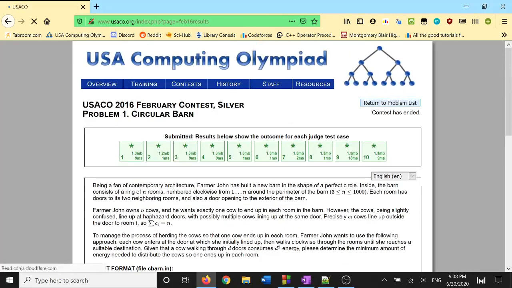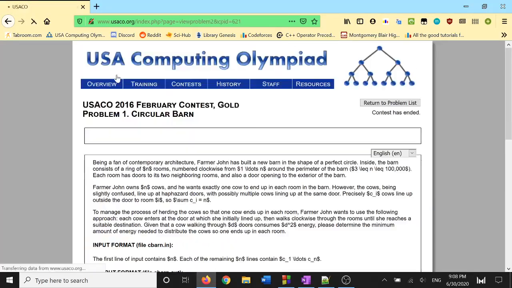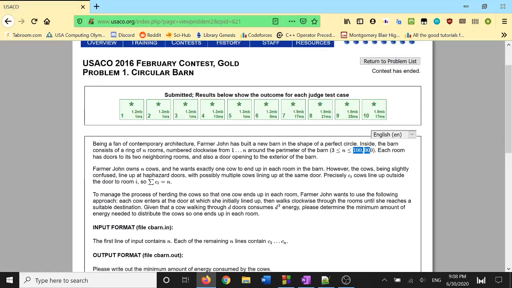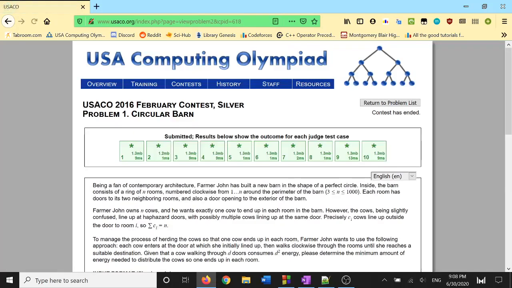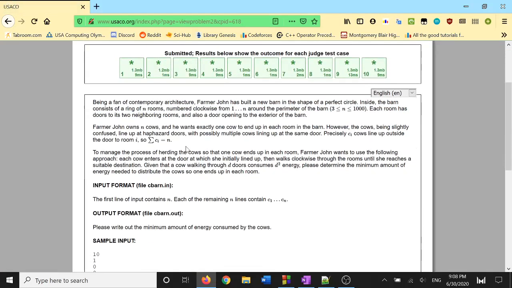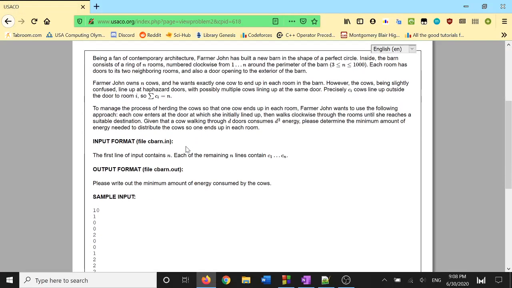However, for the gold version of the problem, n is up to 100,000. So we wouldn't be able to try all the spots anymore. Like in the silver version, if we try every single starting spot, it takes O of n time to simulate the process, and there are O of n different starting spots, so it becomes O of n squared. If we do O of n squared with n equals 100,000, we're going to get time limit exceeded. It's going to take too long, so we have to come up with a better way. Basically, we already solved the silver version of the problem. We just need to now figure out how to solve the gold version.